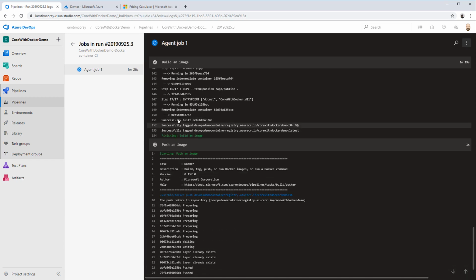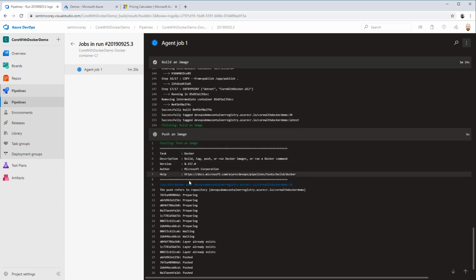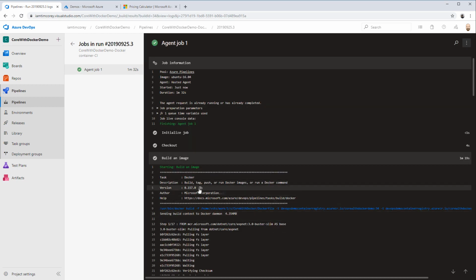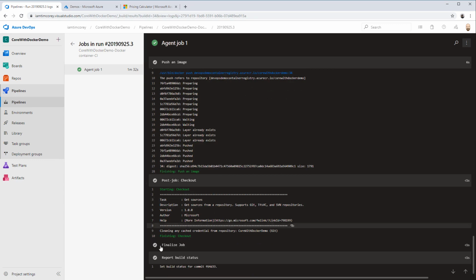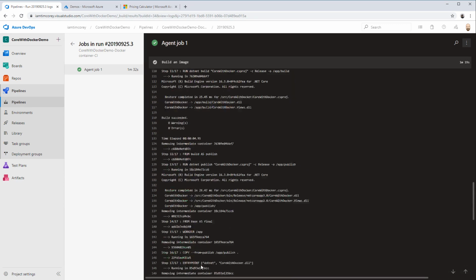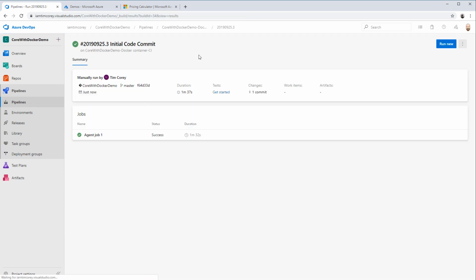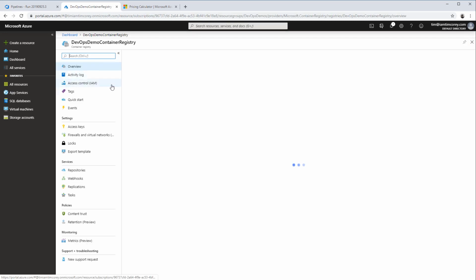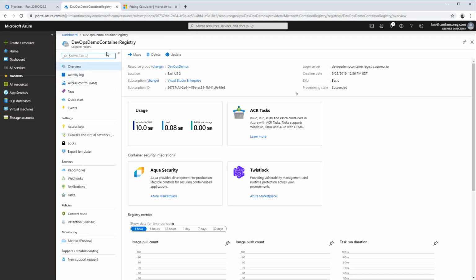We've successfully completed, and now we are pushing our image to our container registry. We just finished the push, and now we should be done. Report status is complete. So if we come back over here, we have the green check mark that it worked. Okay, so now in our Azure container registry, we should have our image.